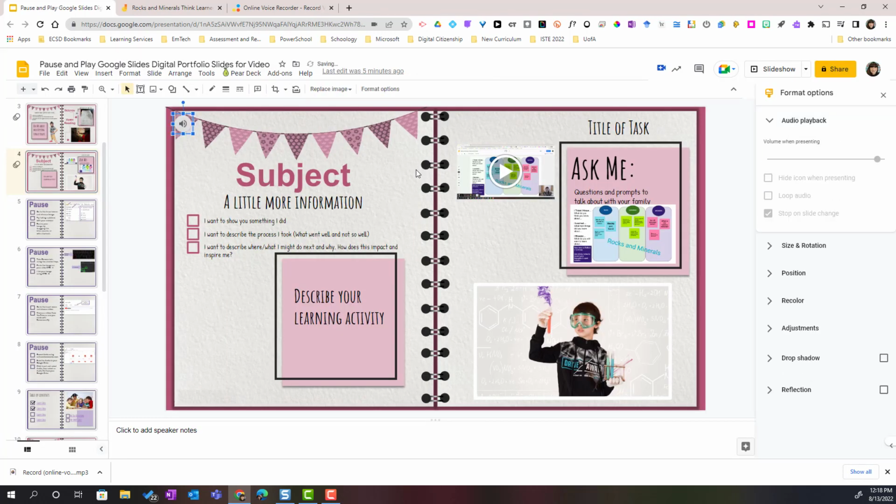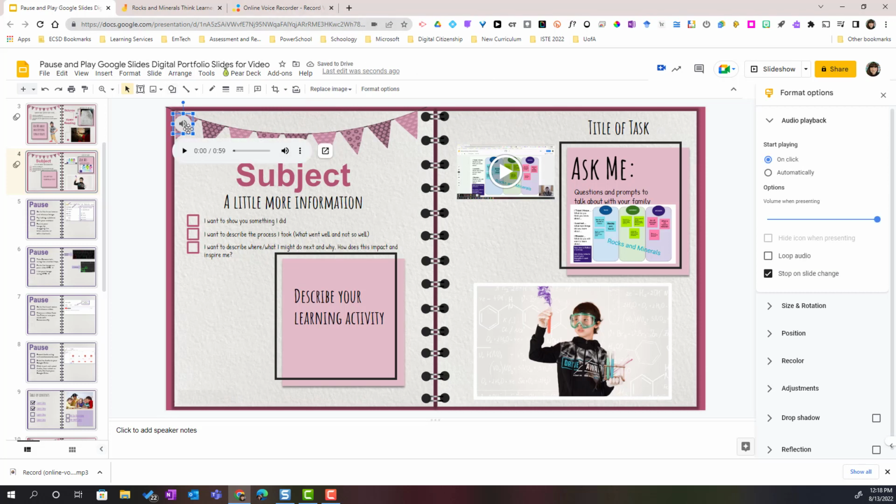The audio recording is going to be added as this little speaker icon. Notice that it is an image. I can resize it. I can move it anywhere on my Google Slides page. Now, one more thing that I want to show you is we can enhance this image. We can actually replace it with something of our own.